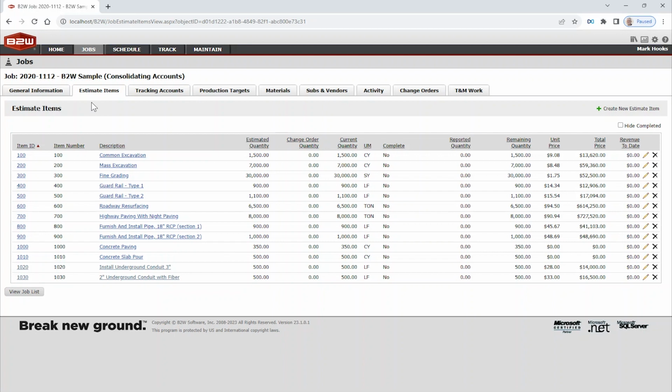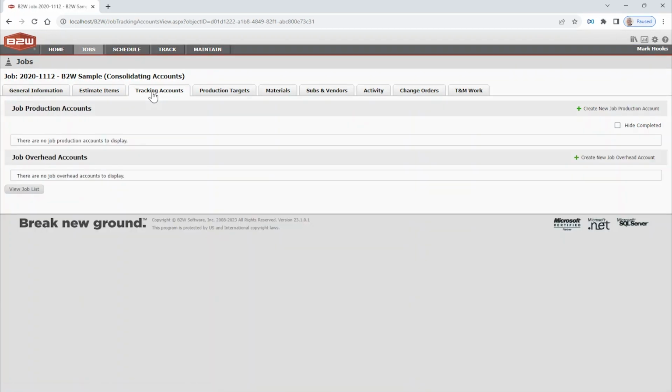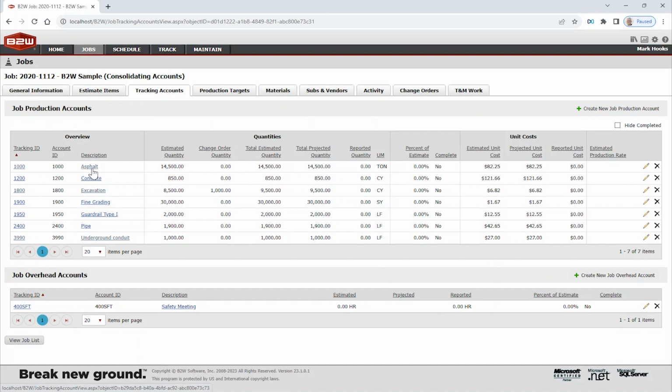So I've taken these 12 or so estimate items, and when it pushed it over, it consolidated like work. All my asphalt's been rolled up with quantity and cost, concrete, excavation. So for these production accounts, it gives the guys a little bit less on their plate to collect their time and effort, but I still get that apples to apples comparison. You can also create what we call overhead accounts. This is non-production, like safety meeting time and travel and things like that as well.